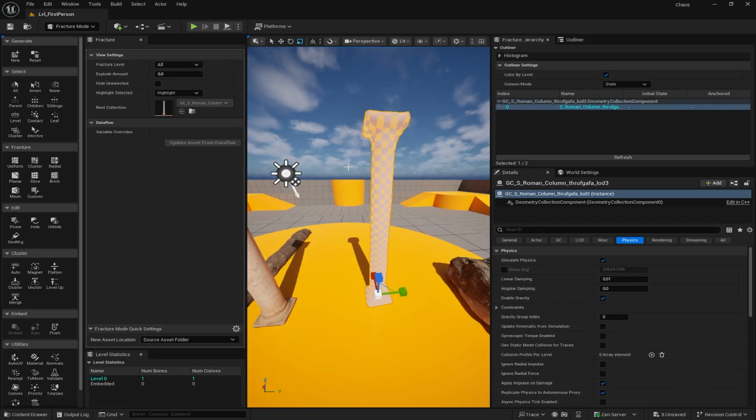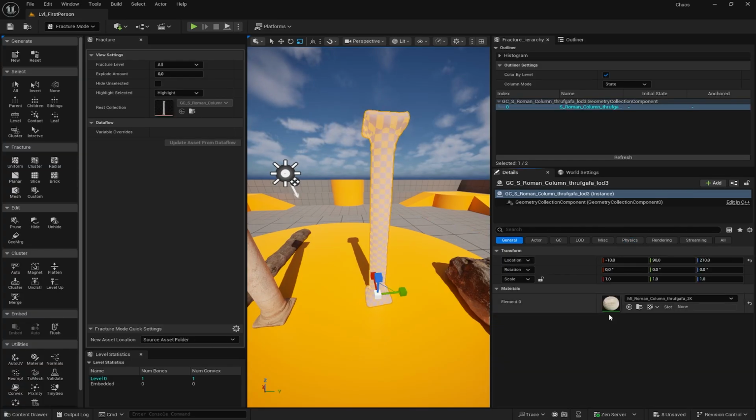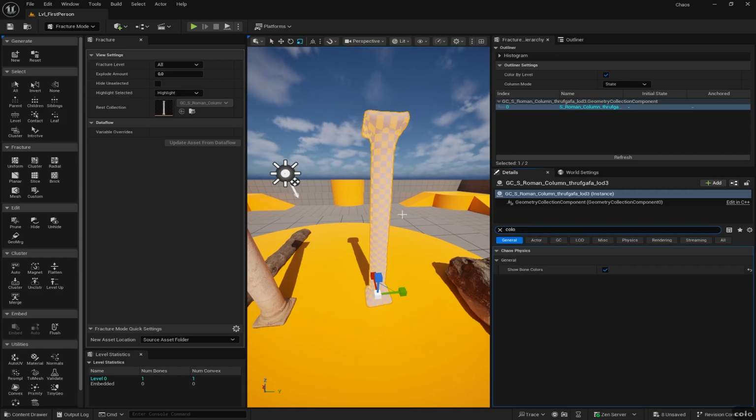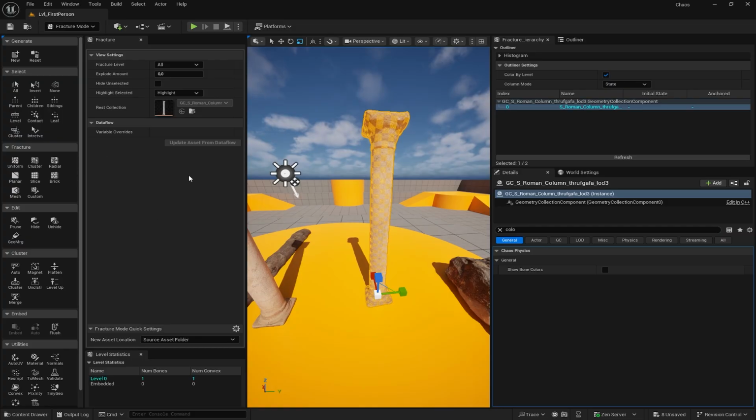Just click on create new collection, and you will notice that the material is gone. Whoopsie daisy. But it actually isn't. We can still see it here. But this mesh collection has a setting that it will show the bone color, and that we can turn off, so we can see the original material again. And right now there's only one level. It's not fractured yet, but it does have collisions now, so we could use it with physics.